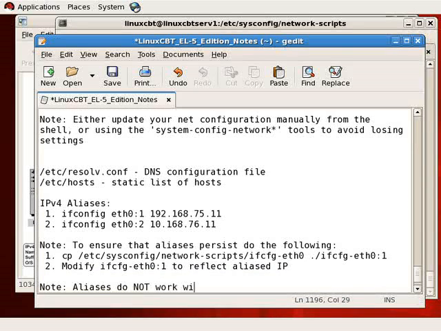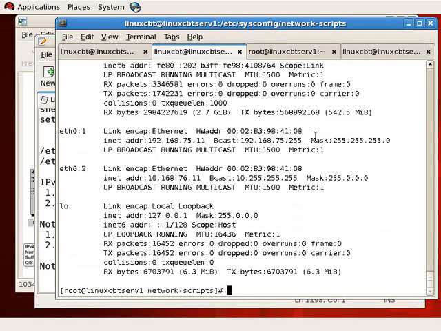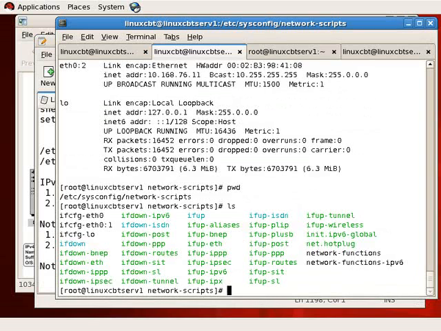modify ifcfg-eth0:1 to reflect the aliased IP address. Another note, aliases do not work with DHCP interfaces for obvious reasons. When you define an alias, you know exactly what IP addresses you intend to assign to that Ethernet interface. So keep that in mind.